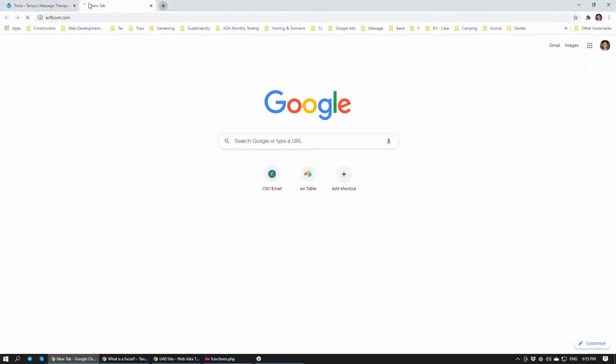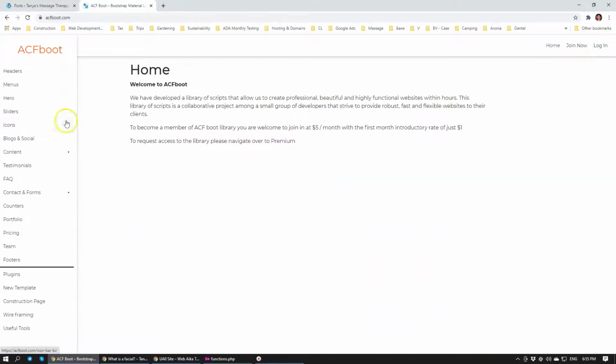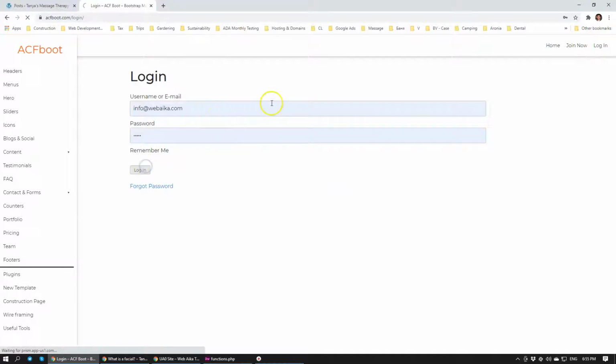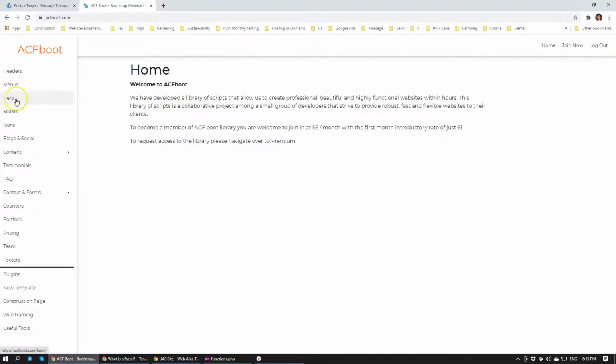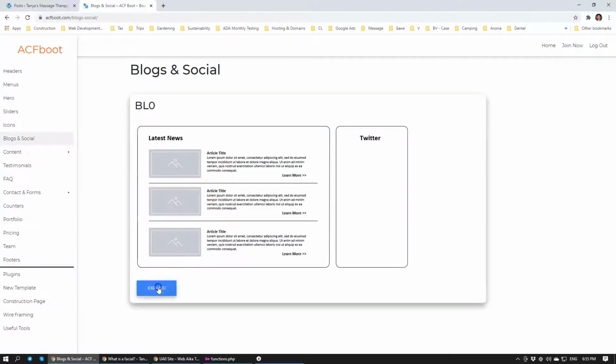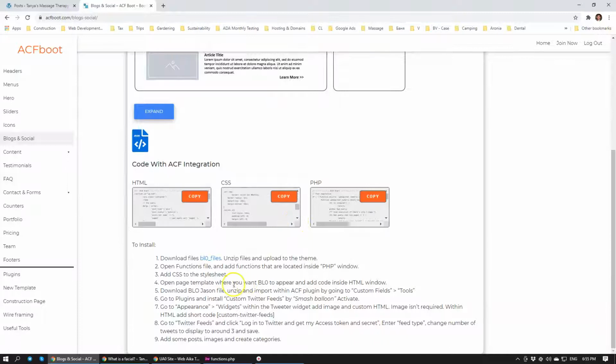acfboot.com. We forgot to add a couple of files, unfortunately. Let's quickly log in, and I know exactly which ones. I skipped over that step by accident. Blogs and social. Expand this, and we have download files, BL0 files, upload files, and unzip files and upload to the theme. We have downloaded them, but we forgot to upload them to the theme. So we're going to do exactly that right now.